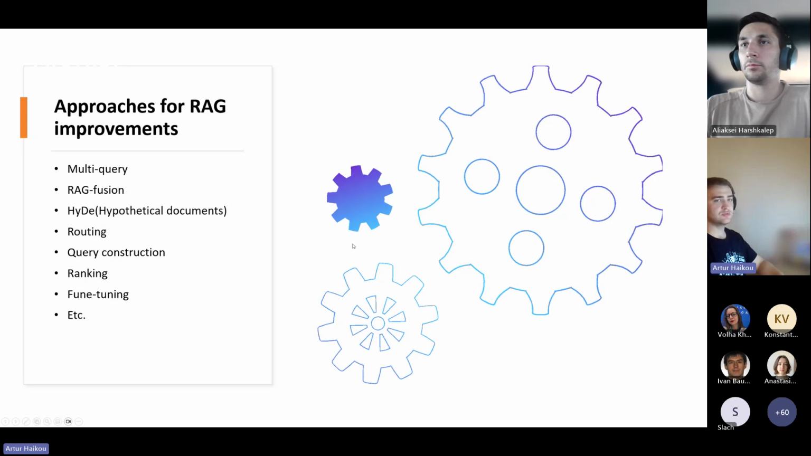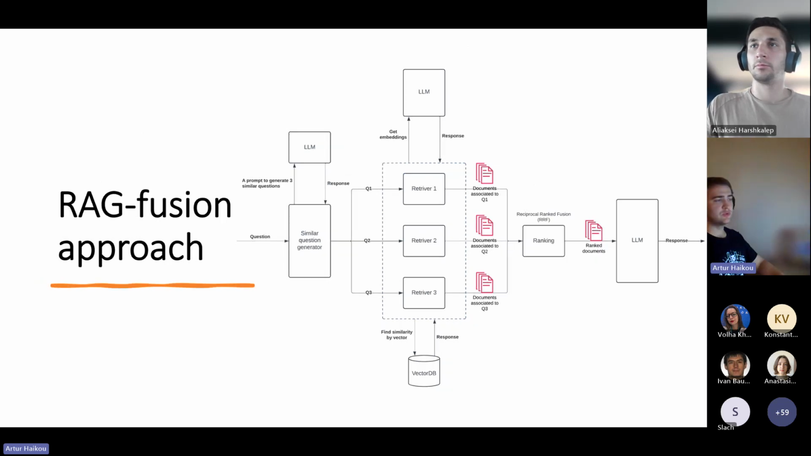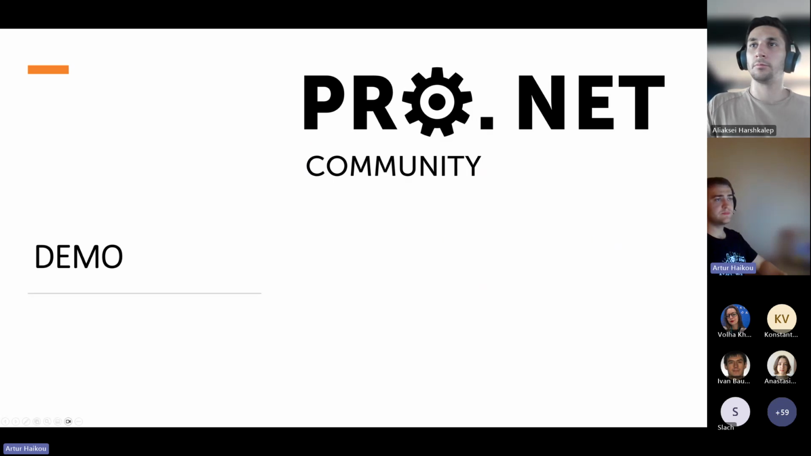In this case, you need to make a lot of effort, prepare some data sets and some tests and checks for your responses, for the responses from the LLM. And if the basic approach is not enough for you, of course, you should try to apply more solutions, more approaches. Okay, and let's go to the demo.